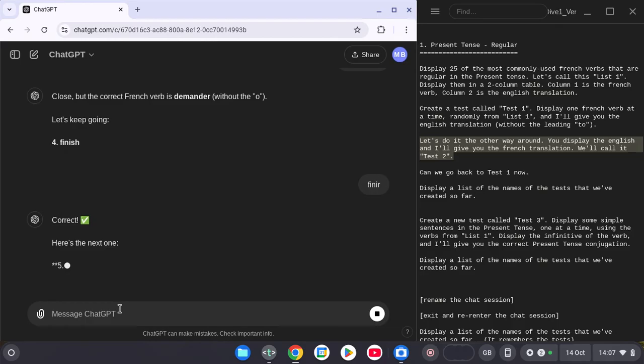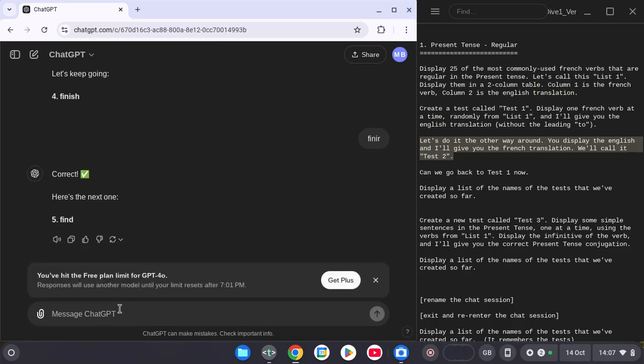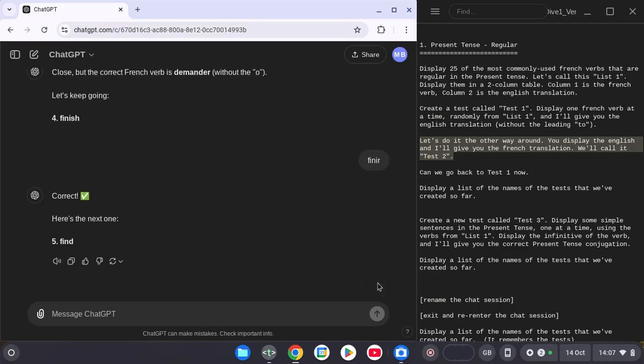So we've got two tests set up. Test 1, French to English. Test 2, English to French. Now, straight away, you can see that I've already stressed my free quota of GPT-4o messages for an hour. It's telling me to come back later. It doesn't matter because it just switches to a less powerful model, but that model is perfectly adequate for what we're going to be doing in this deep dive. So just ignore the message, close it off, no need to pay, and we can carry on using the free version.